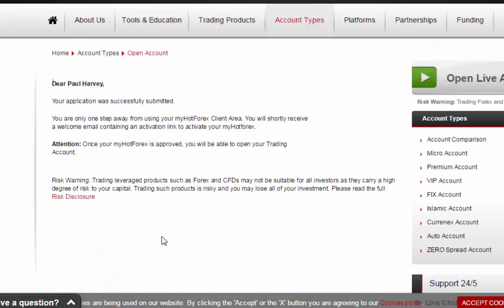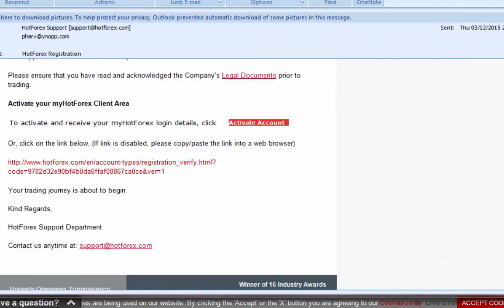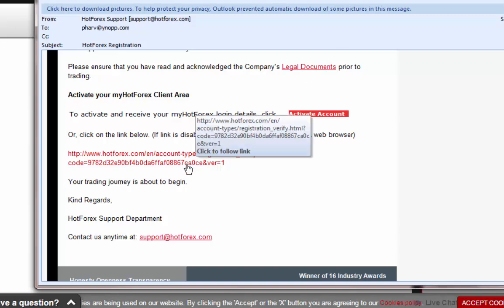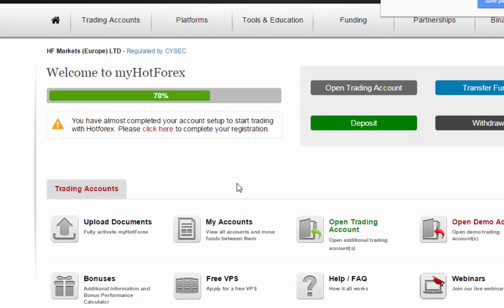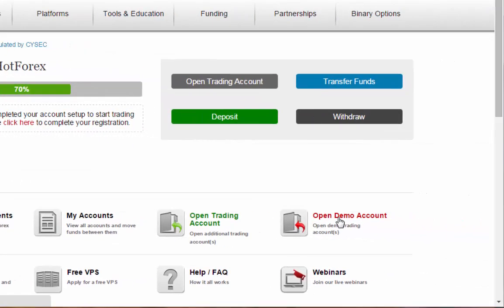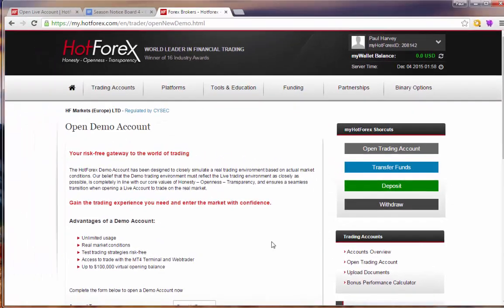So it says here we'll receive a welcome email containing an activation link to activate your My Hot4x. So yes, we do need to use a real email. So go and check your email and click the link in your email. So the email's arrived and we just need to click the registration link to activate our demo account. So now we've confirmed our email address, we go to open the demo account.